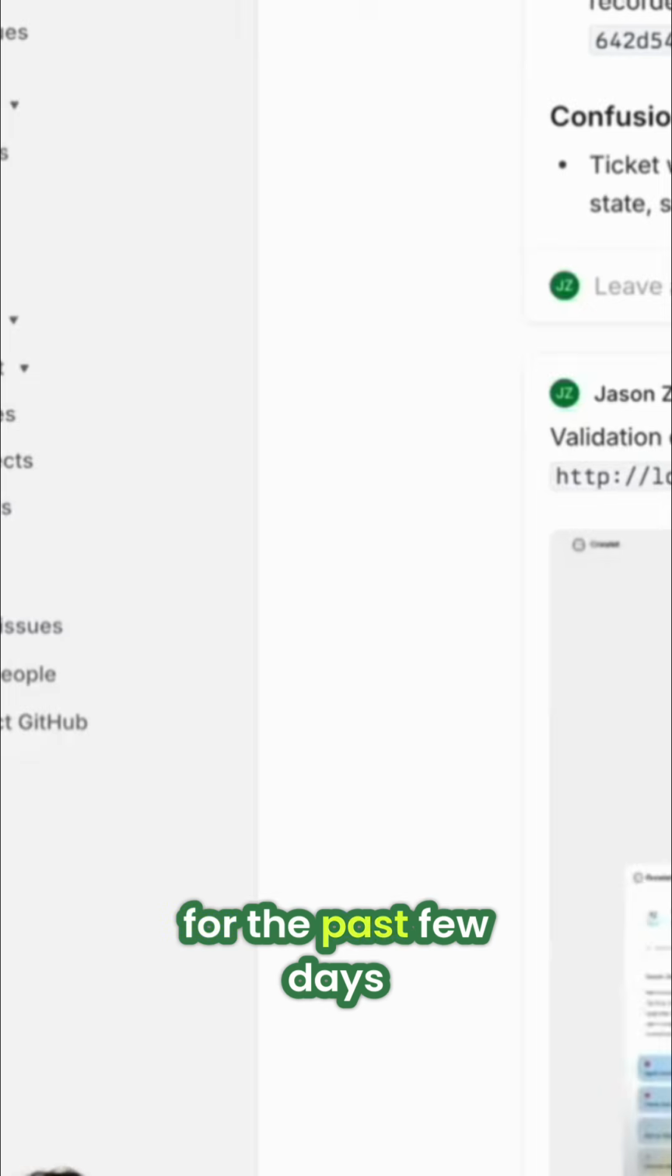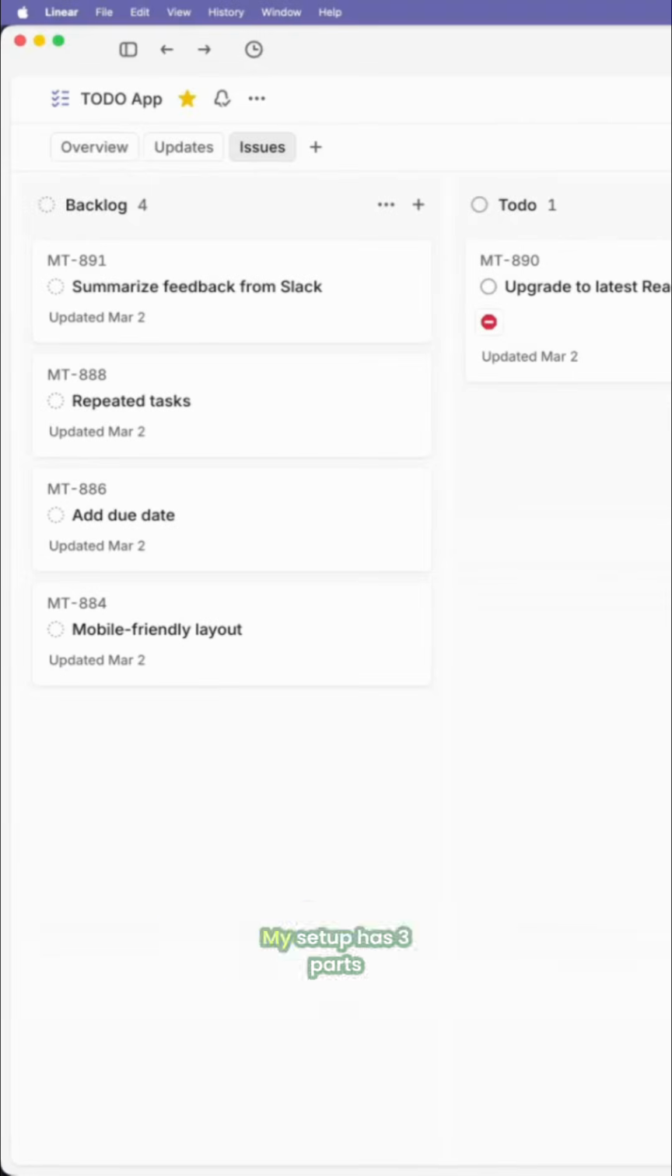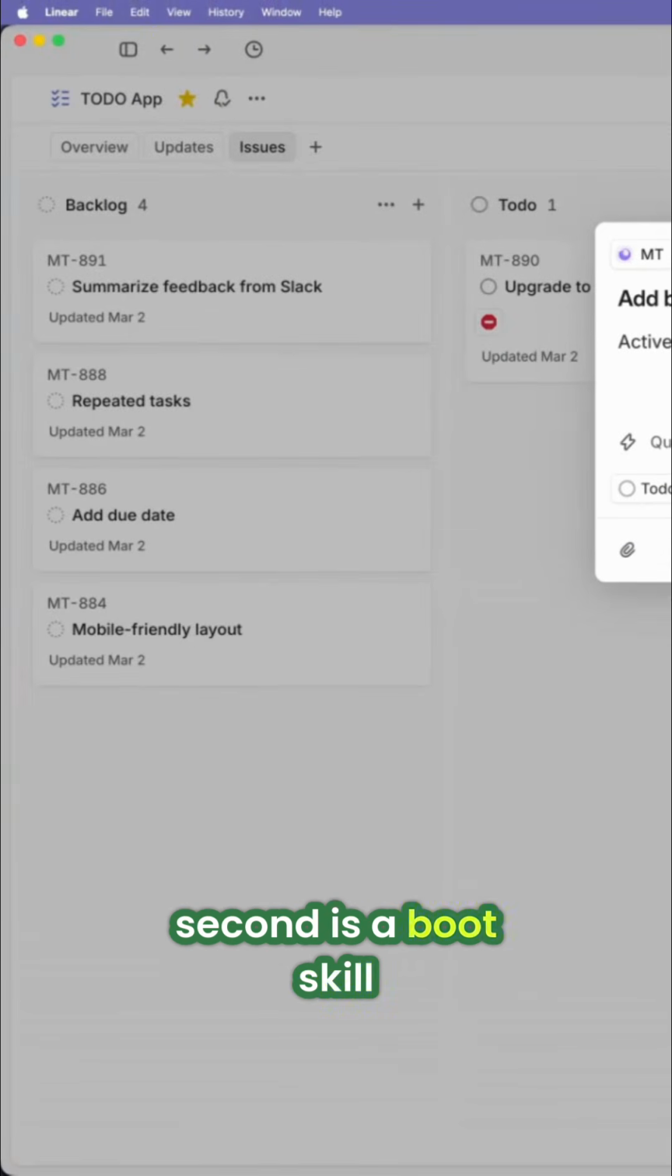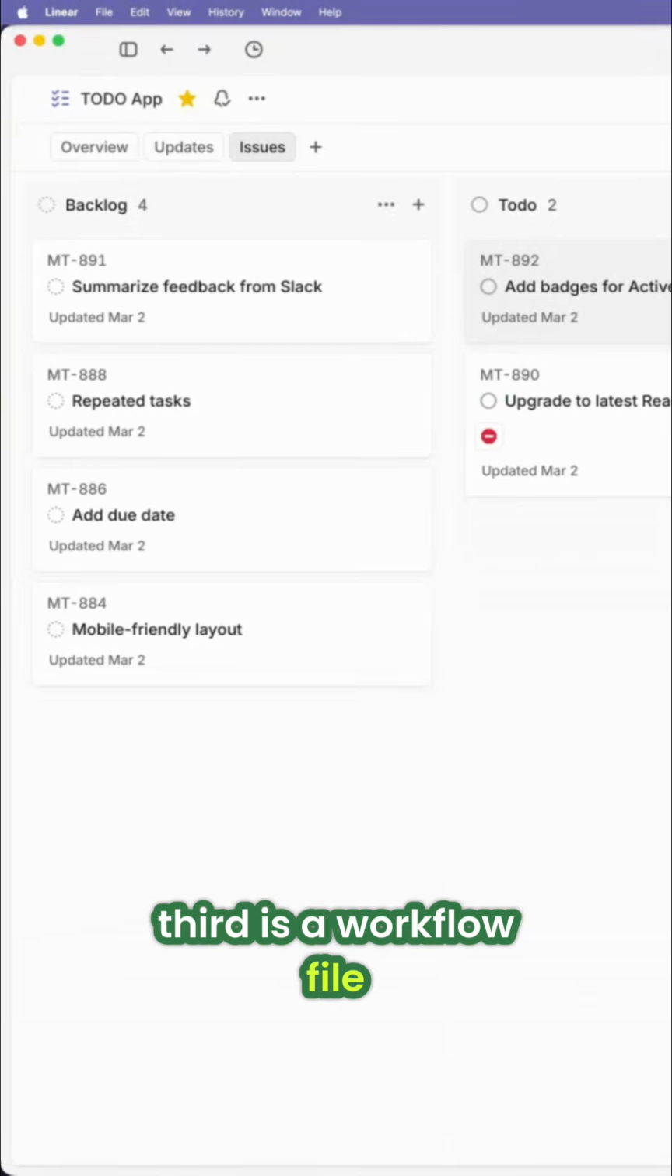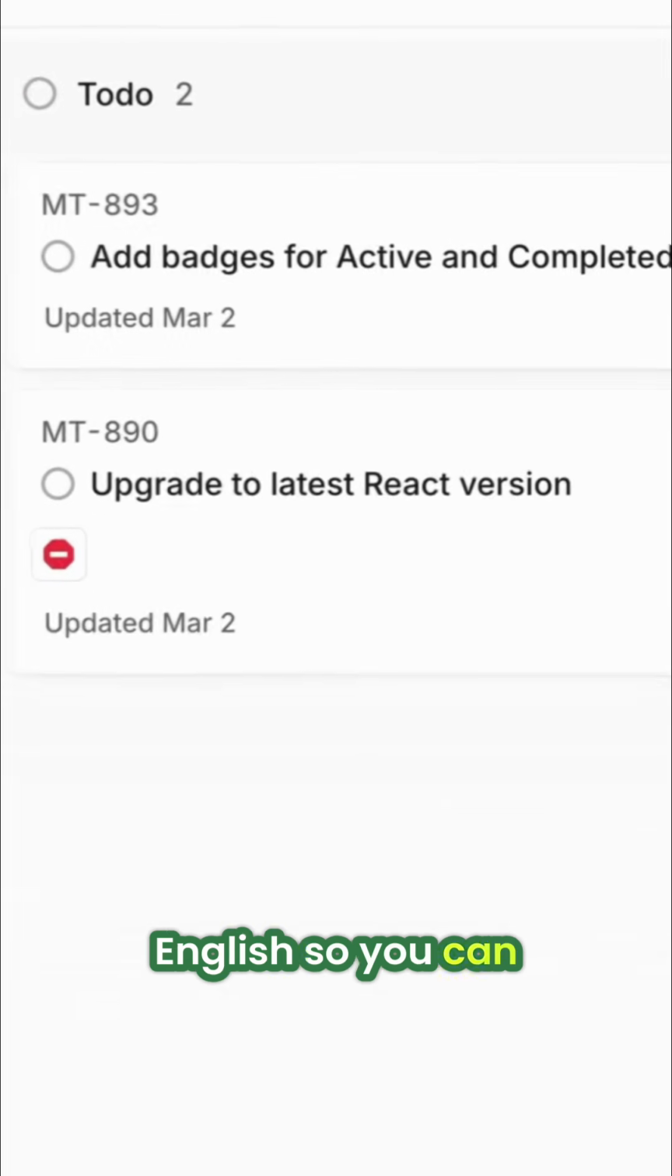I've been testing it for the past few days and I want to share the setup I'm using because it's working really well. My setup has 3 parts. First is Playwright CLI. Second is a boot skill. Third is a workflow file. Let me break each one down in plain English so you can copy it.